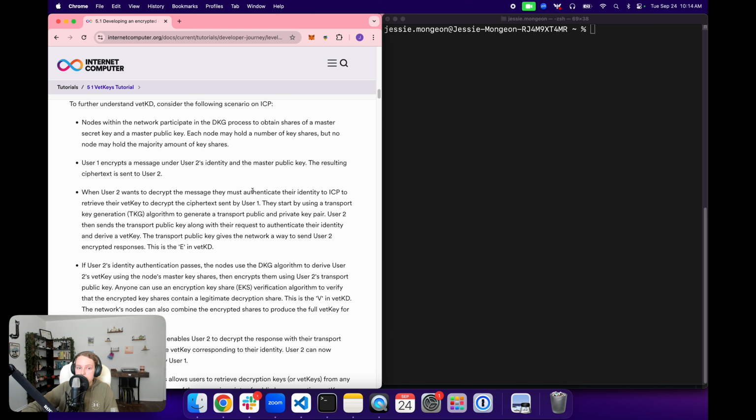When the second user wants to decrypt their message, they must authenticate their identity to ICP to retrieve their vetKey to decrypt the ciphertext sent by the first user. They start by using a transport key generation, or TKG, algorithm to generate a transport public and private key pair. User 2 then sends the transport public key along with their request to authenticate their identity and derive a vetKey. The transport public key gives the network a way to send user 2 encrypted responses. And so if we go back to what vetKey stands for, this is the E in vetKD.